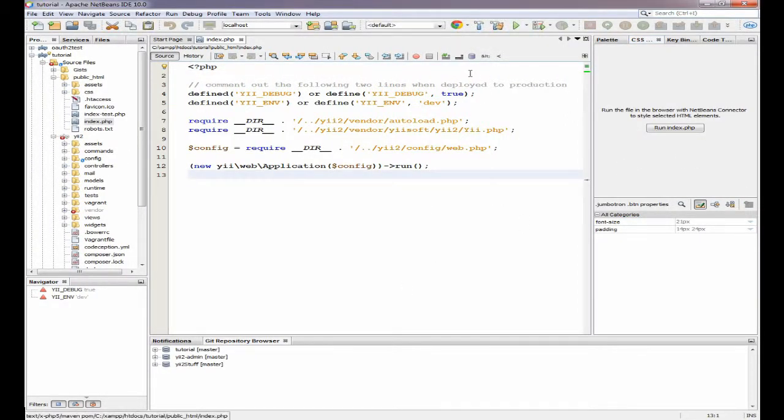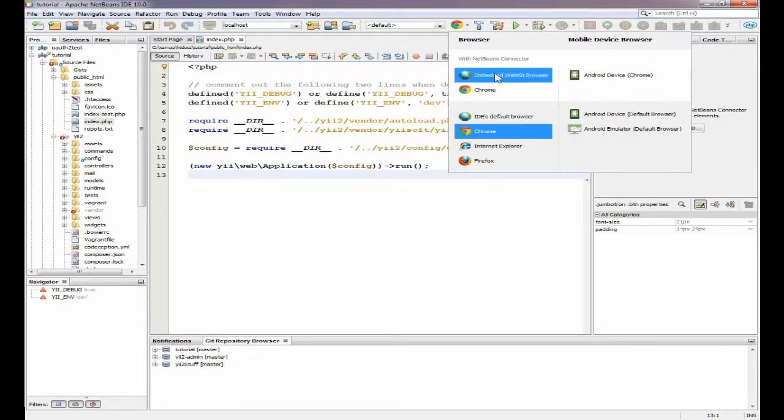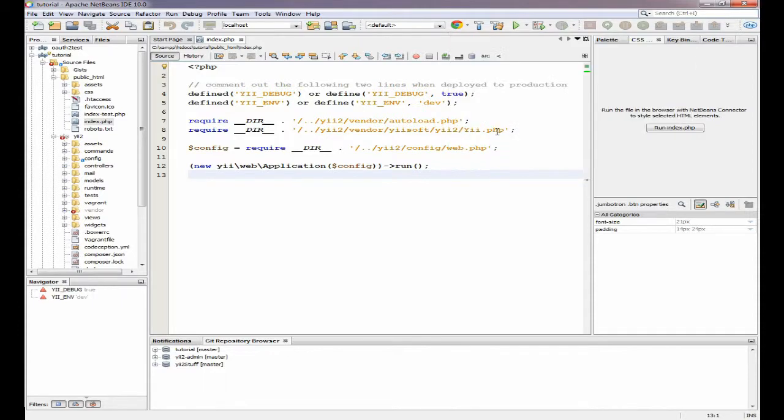Now, to make sure it works, you've got to have Chrome set up in NetBeans, and don't use the one with the NetBeans connector. Okay, don't use that. It has to be just the ordinary device. If you use this, we're finding that there's a big problem. So use the ordinary Chrome without the NetBeans connector, and you can actually do it two ways.